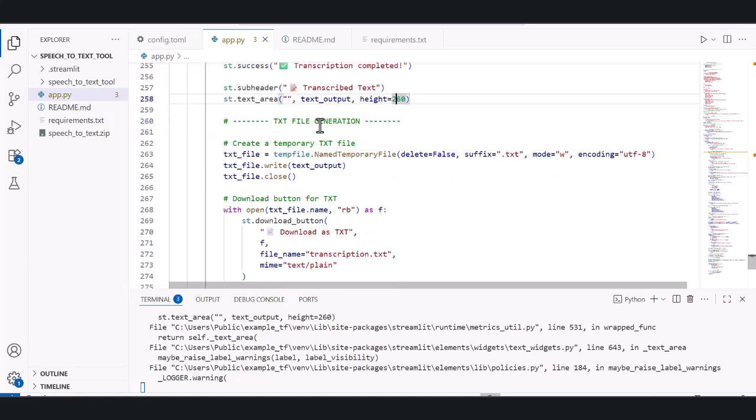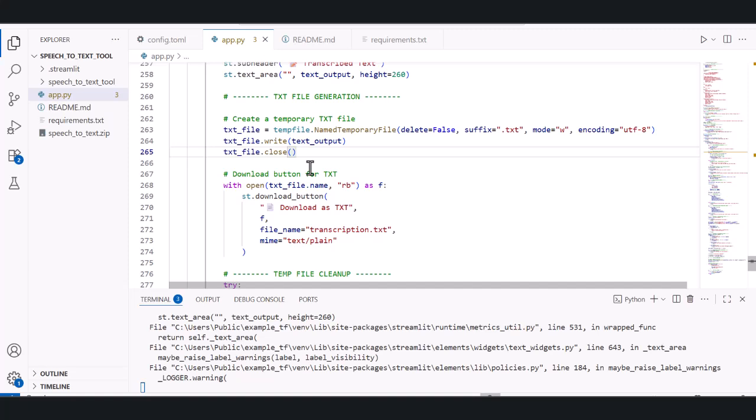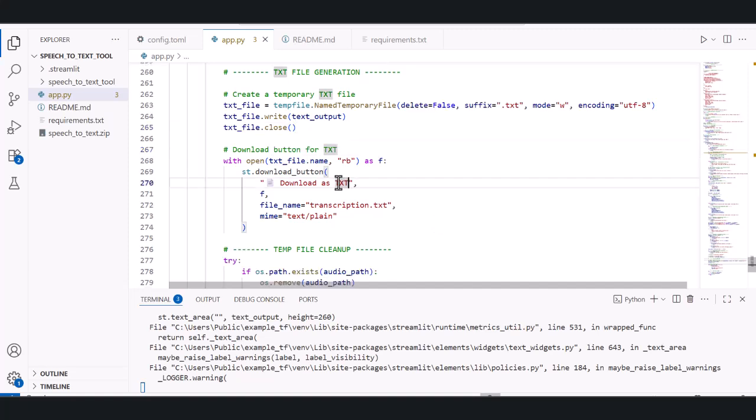This is the text file creation part. We have created a temporary text file. You can see here, using these variables, the write function, and we have closed it. Again, this is the download button for txt. This is the name that is displayed on the button.